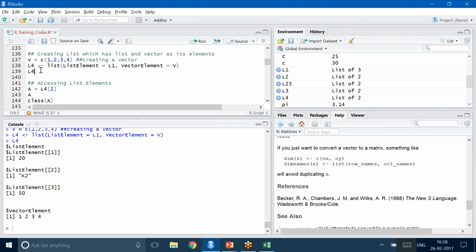List element is a name. It's a key value syntax that I have used. So it's not predefined. List element is not a function; it is very similar to a name tag. I could have given it anything. I could have said A, B, C also.